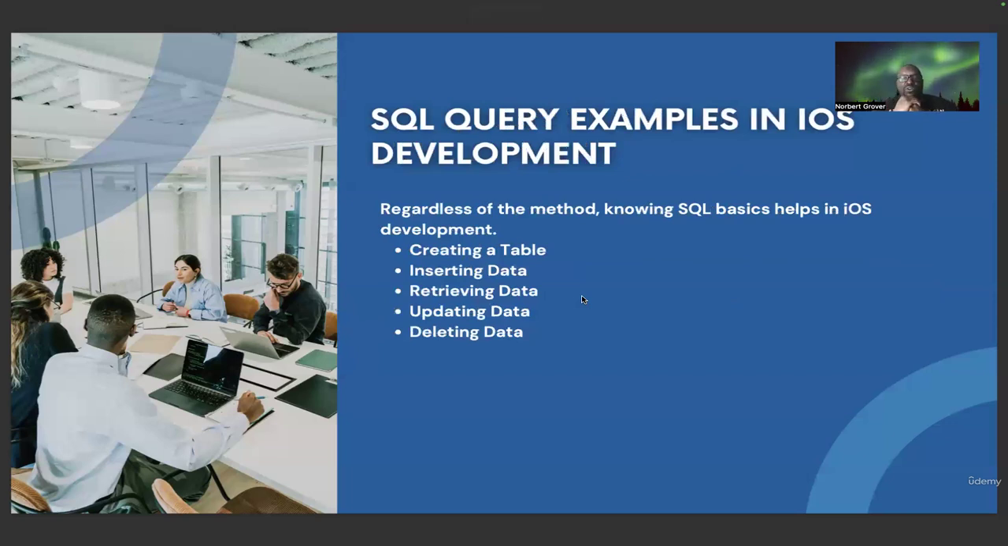So, SQL query examples in iOS development. Regardless of the method, knowing SQL basics helps in iOS development. That means creating a table, inserting data, retrieving data, updating data, and deleting data. Now, I don't have a lot of the code here. We're going to get to that when we go through the code in our project.